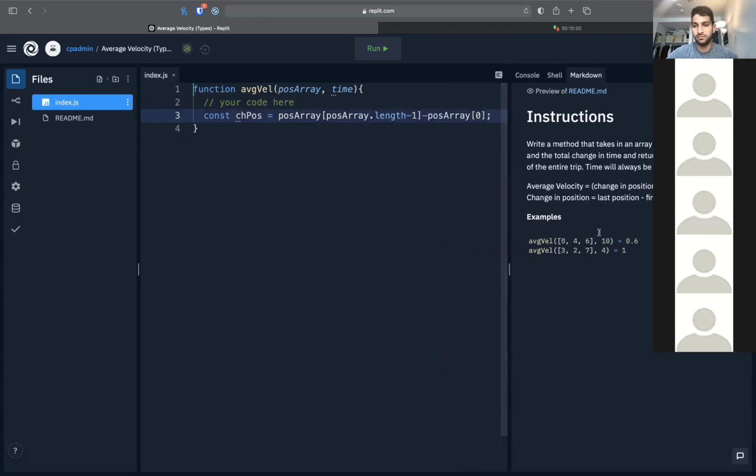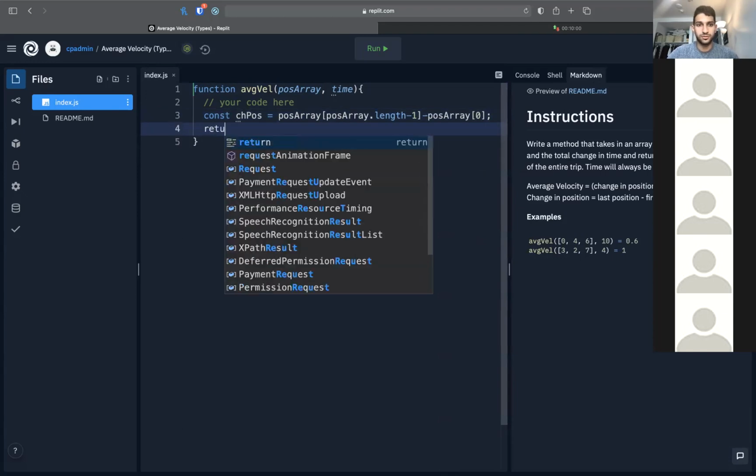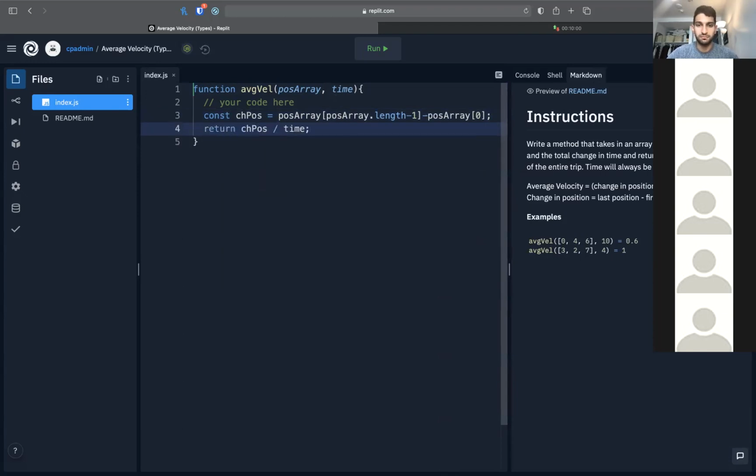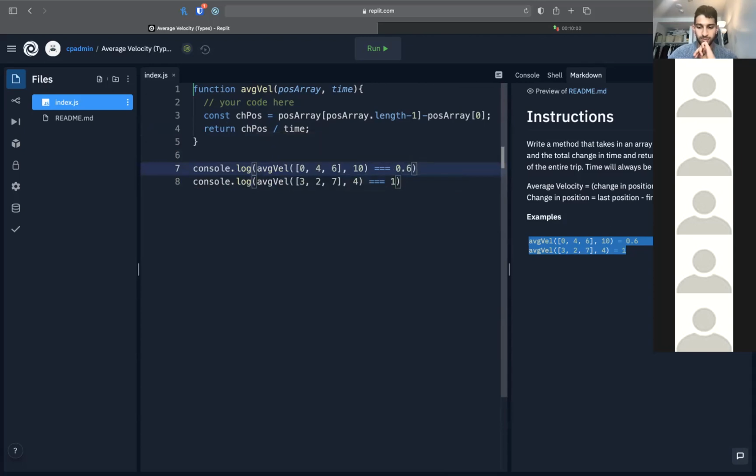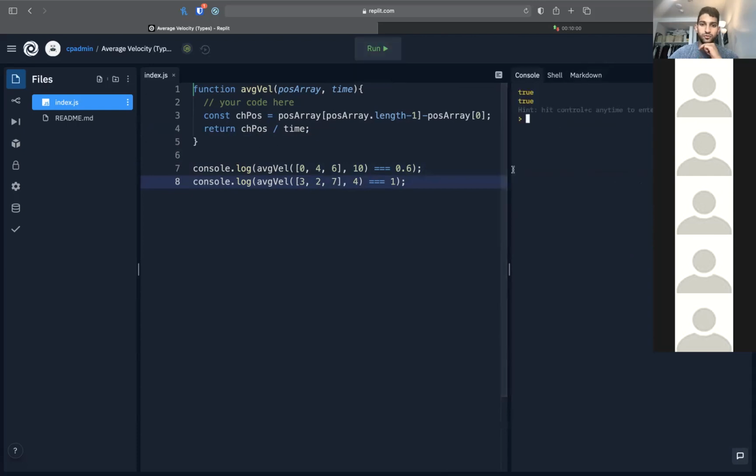And the change in time is simply the time given to us. So that means I could just return the change in position over time. So now let's write some tests real quick to verify that this is in fact correct. Head on over here and ask whether or not these are in fact equal. Console log average velocity. And we should see 0.6 and 1. So I'm going to click run here. And we do, we get true for both of them.